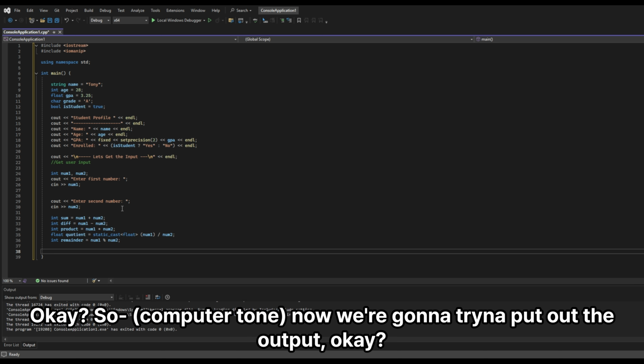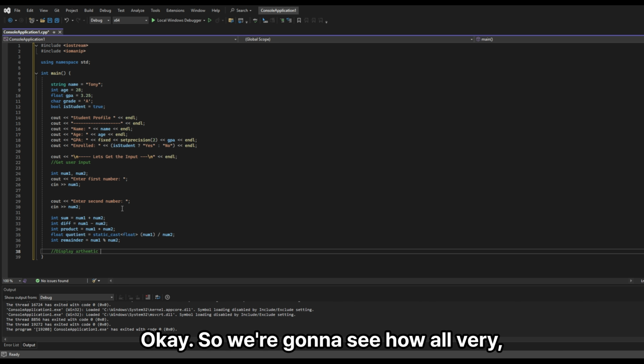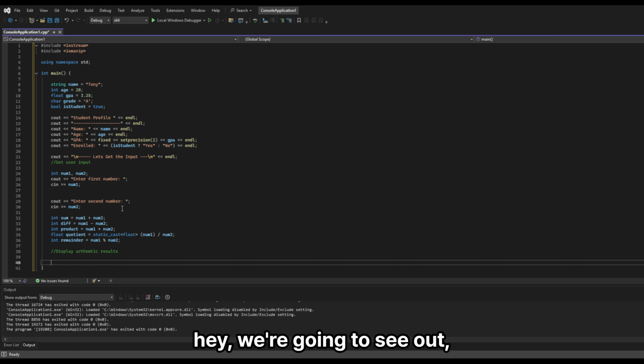We're gonna display the output. So I'm trying to put it as a comment here, just so you could know, arithmetic results and things like that. So we're gonna cout, very similar to how we did it before, we're gonna cout the variables. So we're gonna cout them.